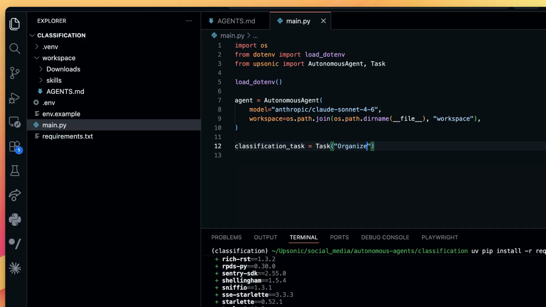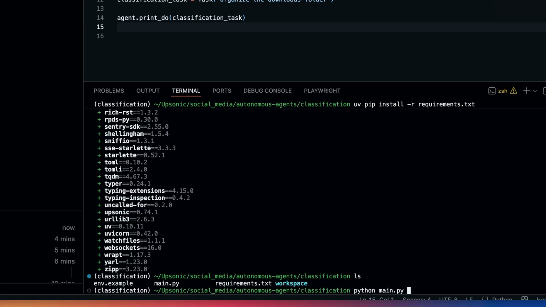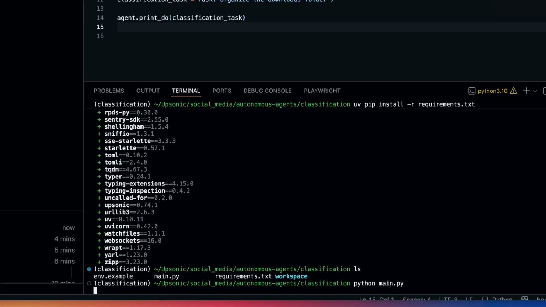Okay, so let's start writing the code. I will just say organize the downloads folder. That's it. I will just give this task to the agent. Now I will run this. It will take a while.